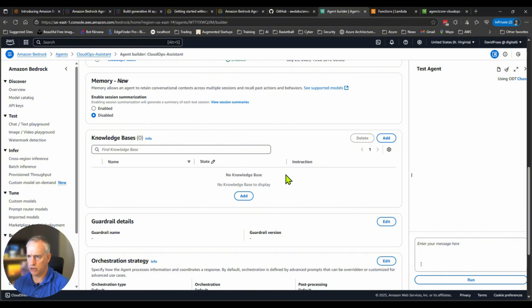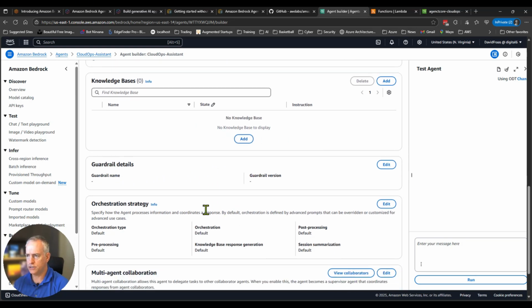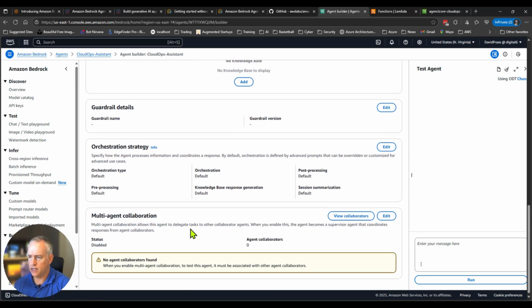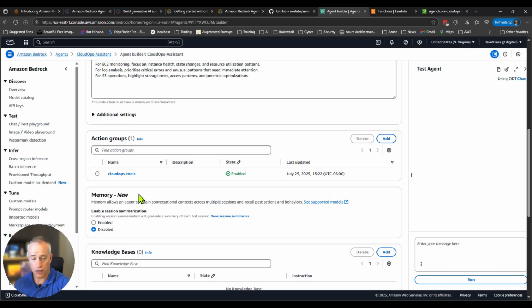And then this is where you can build the knowledge base. And this is where you can do a lot of different stuff here in the knowledge base. So you can create the knowledge base in here. You can add guardrails that you want, which can definitely help out, especially in an enterprise environment. And then you can do multi-agent collaboration as well. So this is big too, and I go into this in more detail in another video.